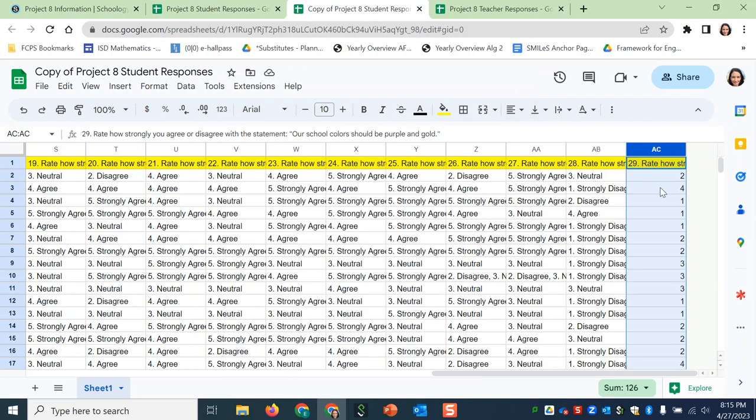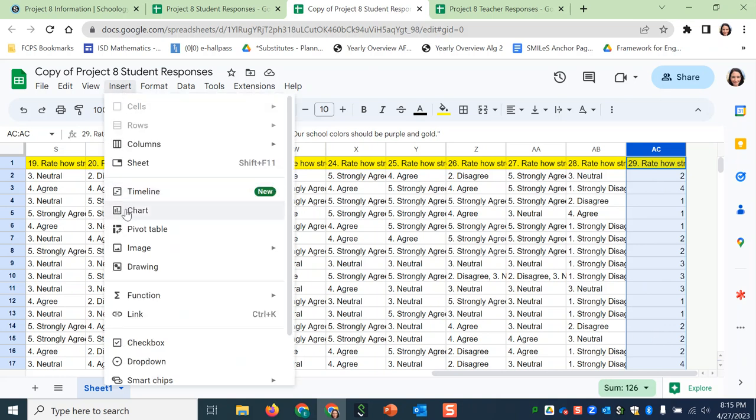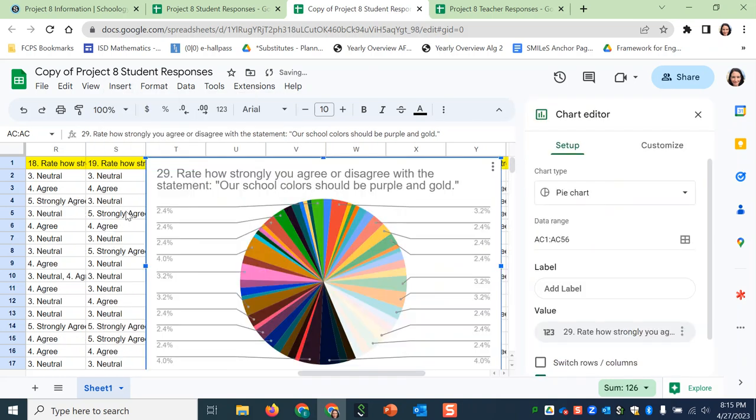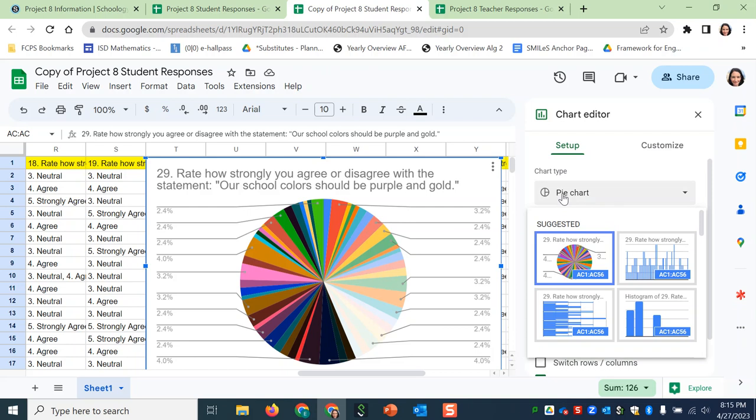My column should have only numbers in it. And so now I'm ready to make a histogram. You still want your column to be highlighted, and you're going to go into Insert, Chart. Now, it's going to give you a graph, and it might not be the graph you want. It's kind of pretty, but it doesn't actually mean much to me. So I'm going to go here, and I'm going to change it to histogram.